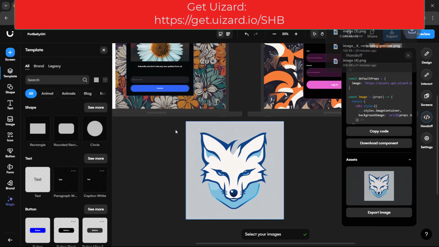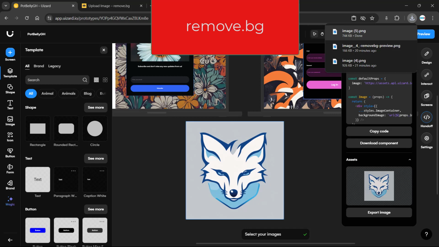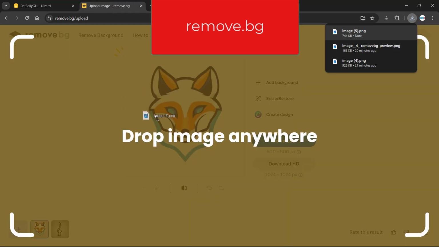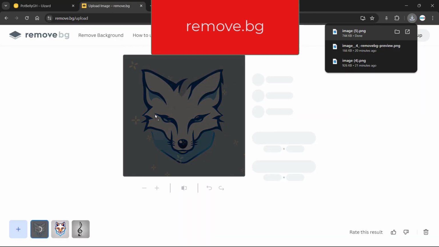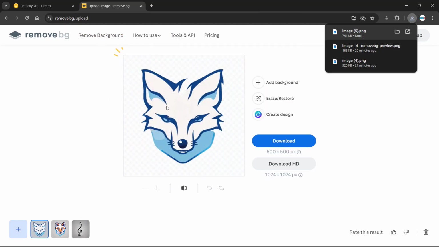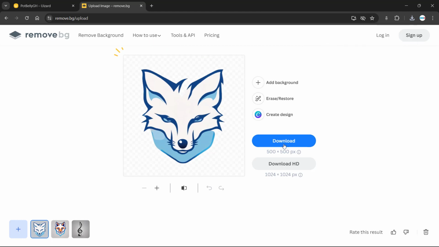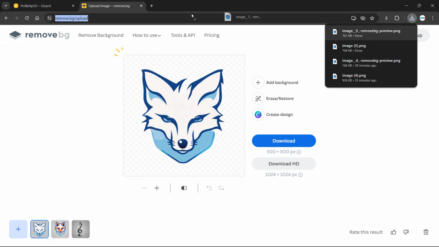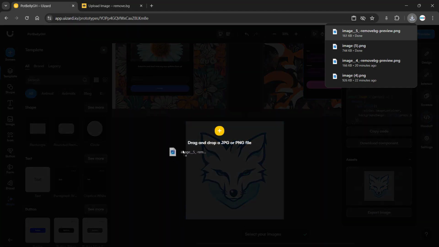Once it's exported, I can just drag it, okay, or copy it or move it into this particular software. Remove background. Once the background is removed, yeah, I can download it and then upload it back onto Wizard. So let me move back to Wizard.